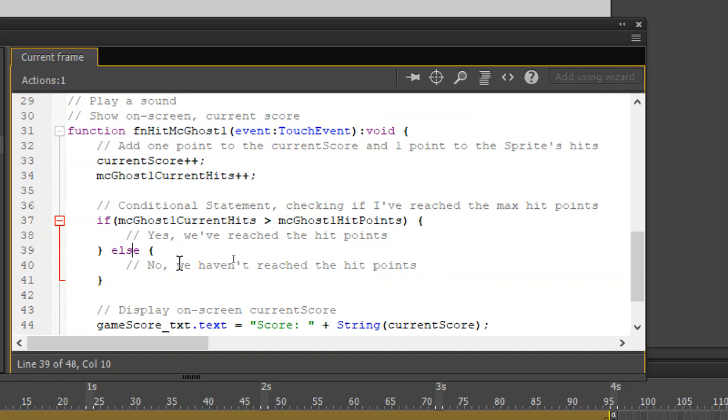No, we haven't reached it. Is 2 greater than 3? No, of course. Is 3 greater than 3? No. 3 is equal to 3, 3 is not greater than 3. So still, we would get to the else. Finally, if we hit it one more time, is 4 greater than 3? Yes, 4 is greater than 3. So then it'll do the code inside this first portion.